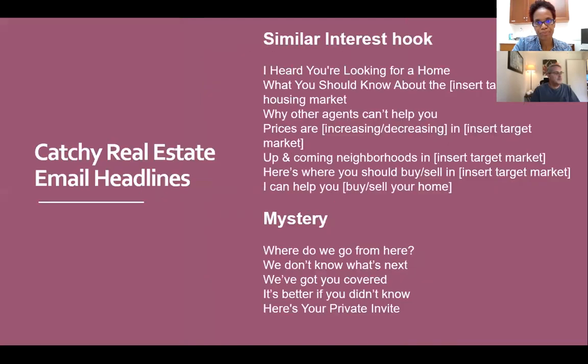So then when it comes to real estate catchy email headlines, again, I'm going to email you this so you don't need to write it down, but some of them are similar interest hooks. These are email headlines that you can also utilize on social media, Facebook. I heard you're looking for a home, or what you should know about whatever it is. Why other agents can't help you?